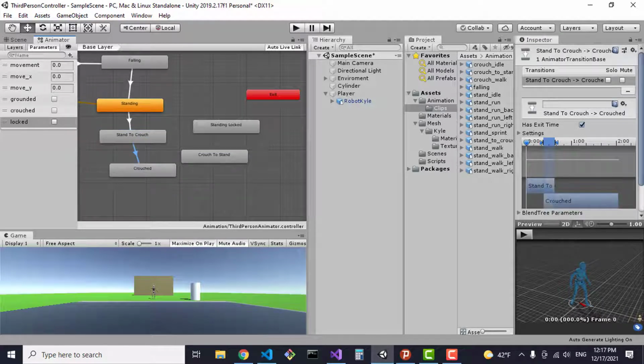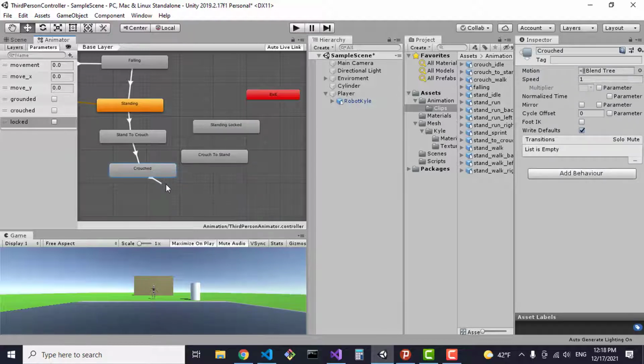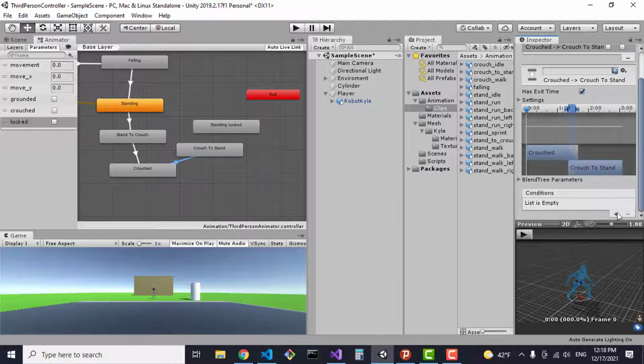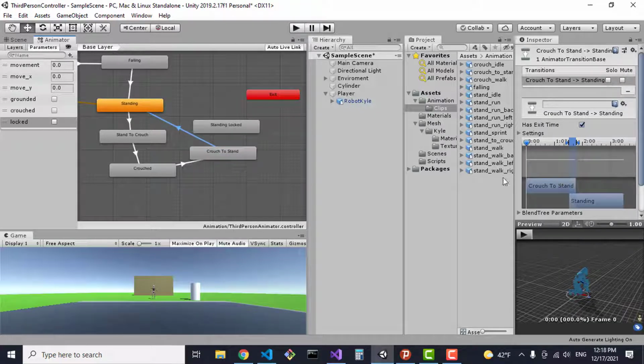This transition doesn't have any conditions, but has exit time is checked. The same thing for the standing locked. So now we're making a transition from crouched to standing whenever crouched is false. We're gonna uncheck that, and here we're gonna make a transition to a standing. It doesn't have any condition, but it has an exit time.